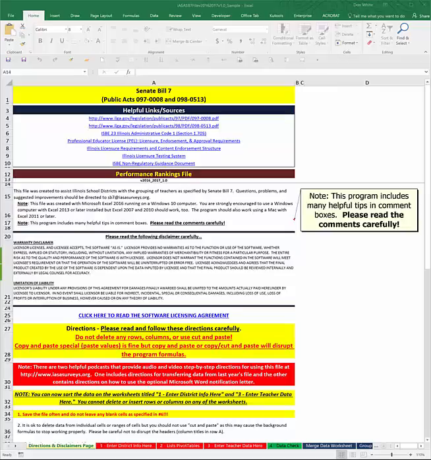Hello, this is Dr. Don White, and this podcast is the third of three on how to use the IASA Senate Bill 7 Performance Rankings file. The first podcast provided an overview of the file. The second podcast provided information about transitioning data from a previous version of the file into this version of the file. And this third podcast provides directions for using the optional Microsoft Word notification letter.